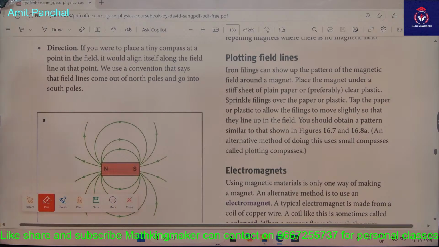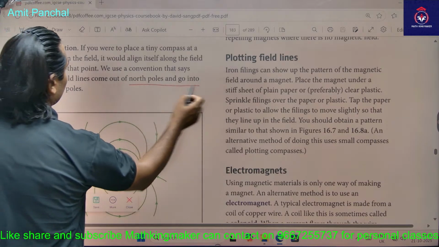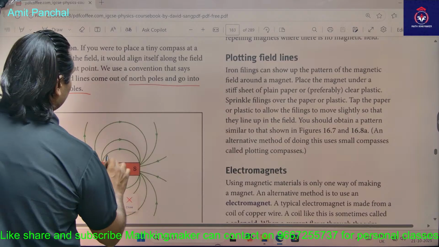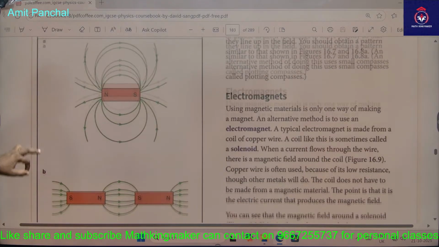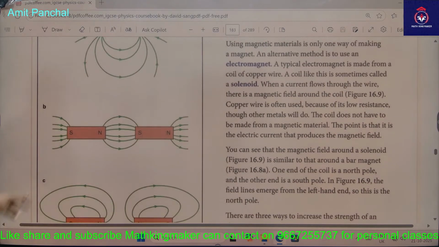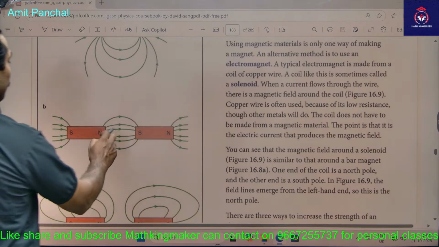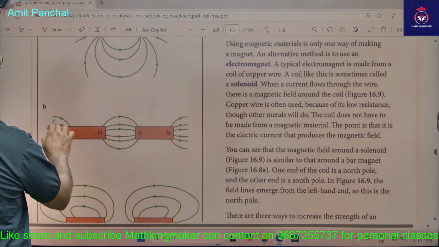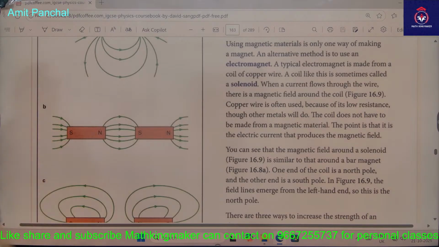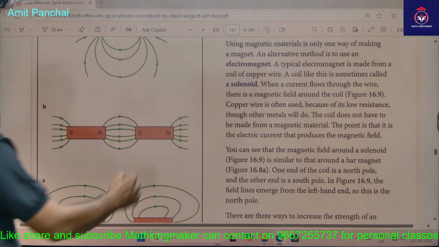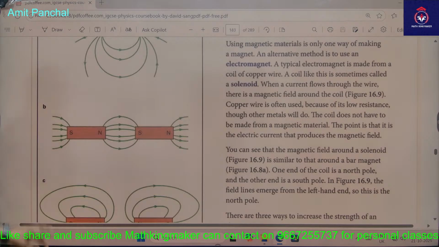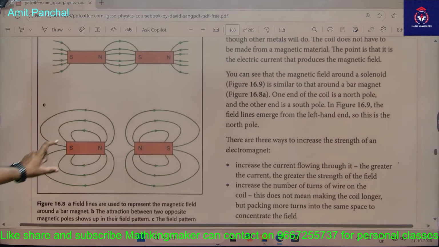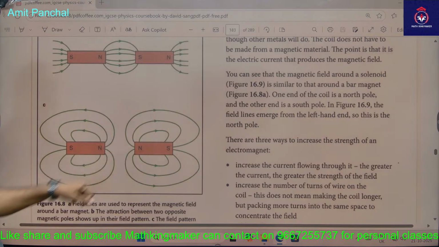Field lines come out of the north pole and go into the south pole. This you have to remember. So that is all about the direction of magnetic field lines. Now, this is another picture. From north to south they are going, and the south is receiving the magnetic field lines. North is just emitting field lines and south is just receiving them. In a single bar magnet it will look like this, from north to south.